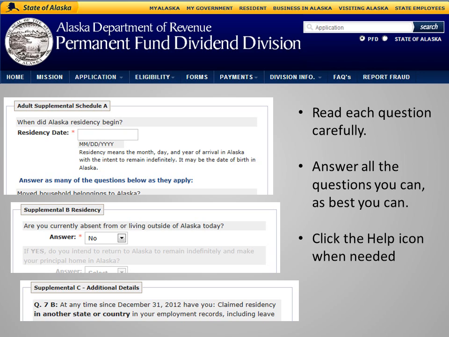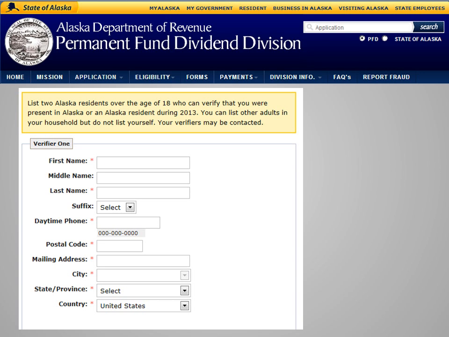Supplemental questions may be asked to assist the division in determining applicant eligibility in accordance with state statutes and regulations. Please be thorough and accurate in reading and answering. Click the Help icon where available and as needed. Give names and contact data for adult Alaska residents who have reasonable knowledge of your presence and residency in Alaska.